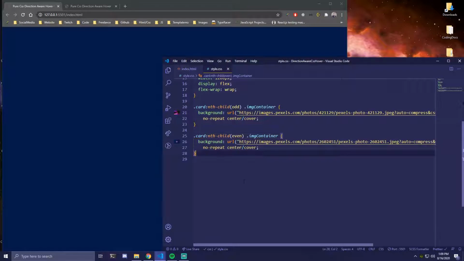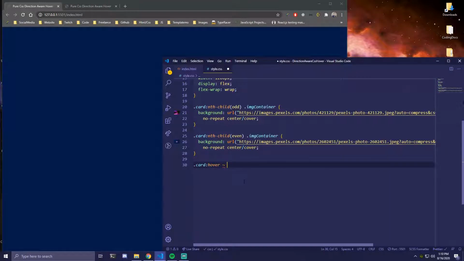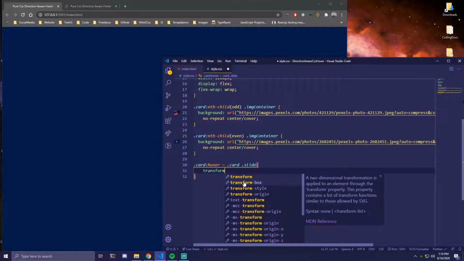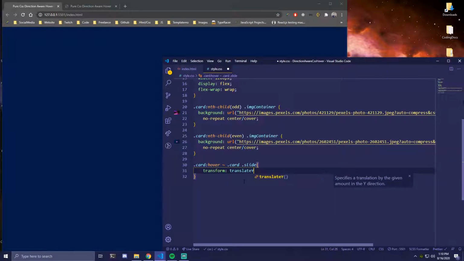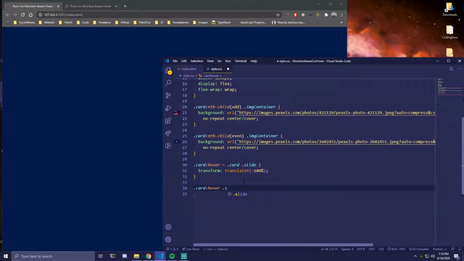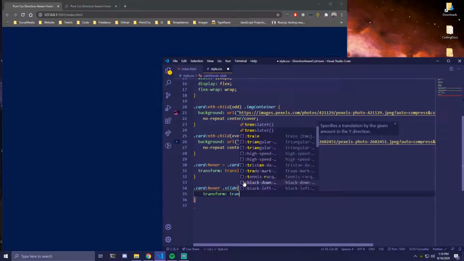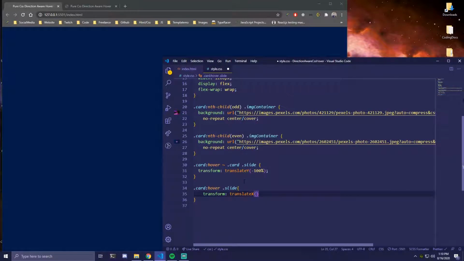Then we're going to have some effects here on hover as well. So we're going to add card. Once we hover the card, we're going to select slide here. Slide, not slider. We're going to do transform translate Y, and we want to translate Y minus 100%. Then under that, we want to do card on hover. We want to target that slide here. So all of them. And here we're going to have a transform, translate X 100%.